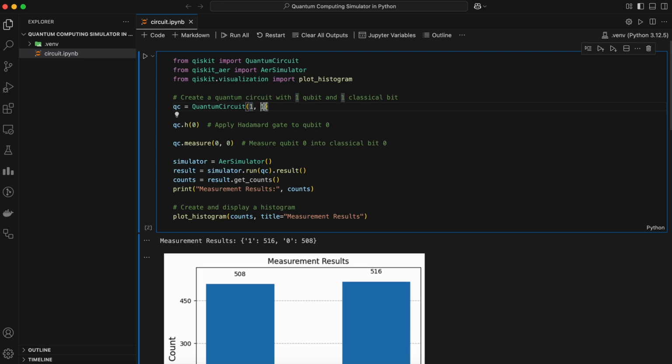The second one represents the number of classical bits. Classical bits are used to store the results of measurements we make on the qubits. When we measure a qubit, we get a classical bit, either 0 or 1, as the outcome. Therefore, this line creates a quantum circuit named qc that has one qubit and one classical bit. With this, we now have a blank slate.